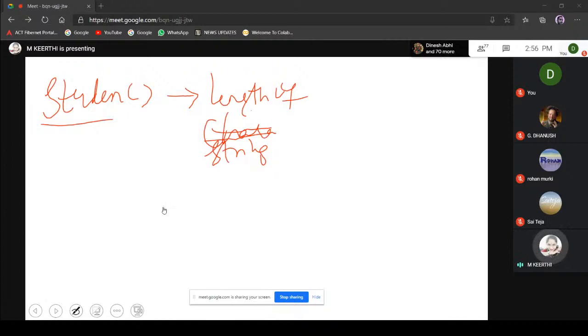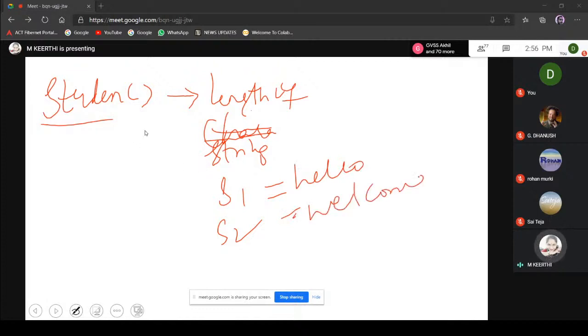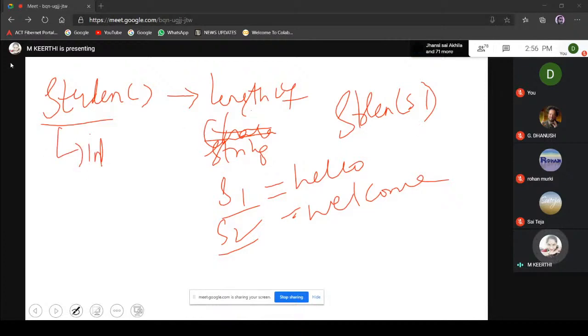For example, I have two variables, s1 and s2, with some messages, hello and welcome. If I want to find the length of s1 or the length of s2, that is my choice. So how do I write strlen of s1? And always remember, strlen returns an integer value because length is only an integer. It can't be a float. You can't have a value like 2.5 or 3.5. It should be rounded off. So strlen will always count how many input characters are present in the given variable which you are passing to the method strlen.